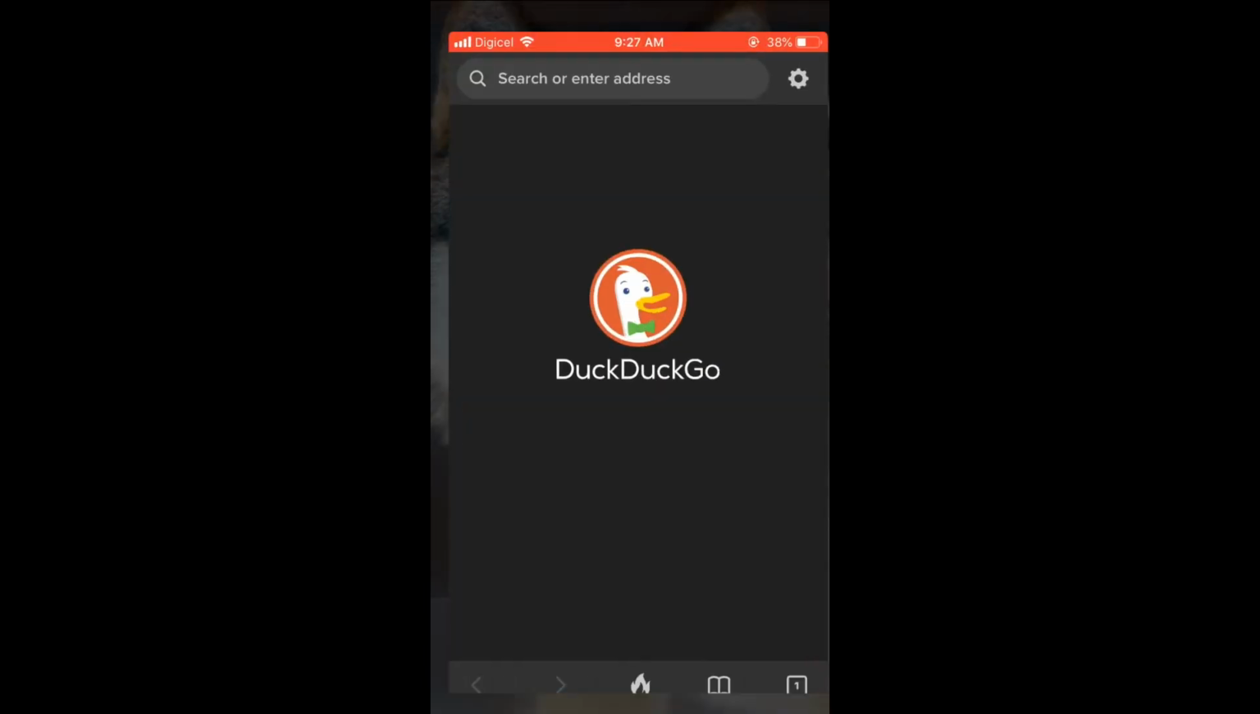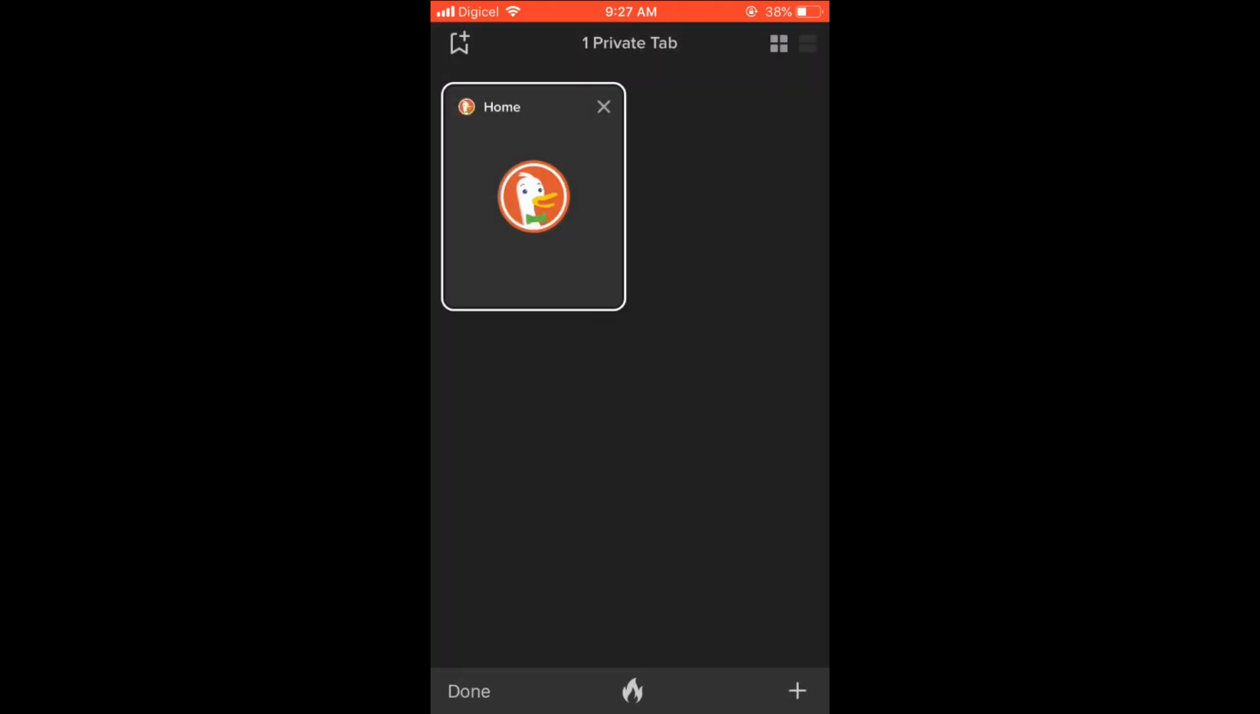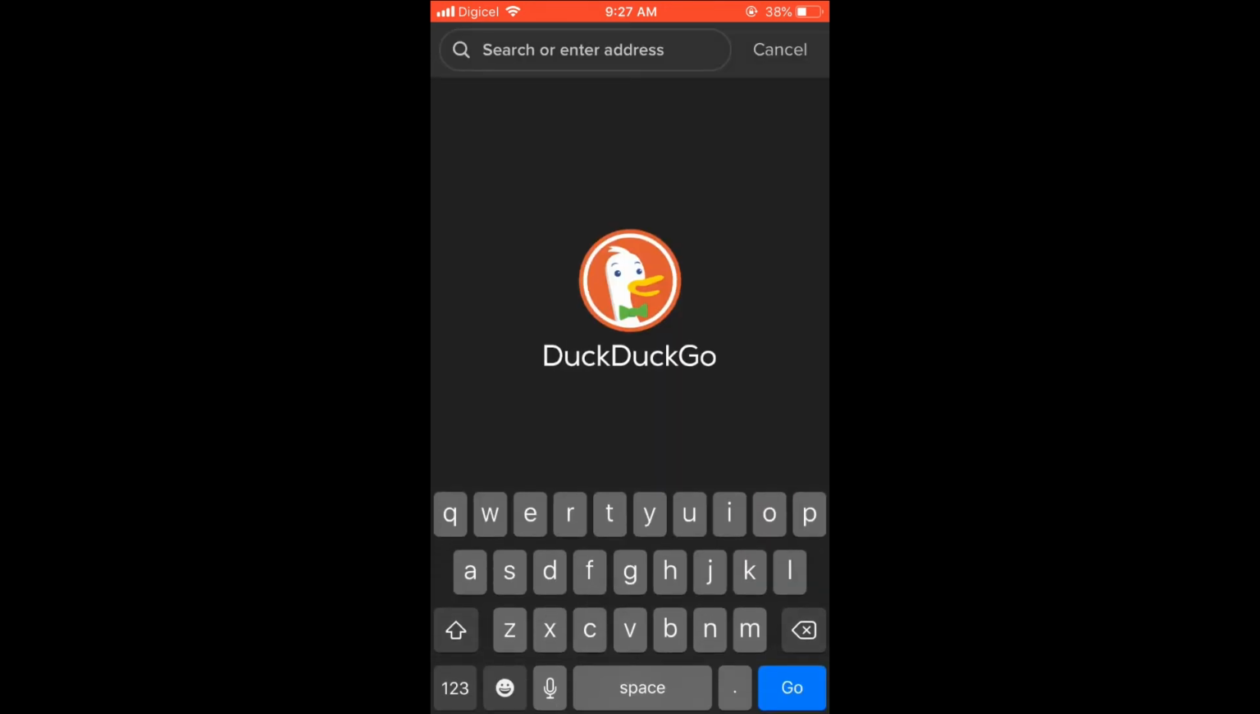As you can see here, one tab is open. Now to open a second tab, you'll simply select the box that you see in the square in the bottom right hand corner. And then you'll simply press plus in the same bottom right hand corner. And this is a second tab.